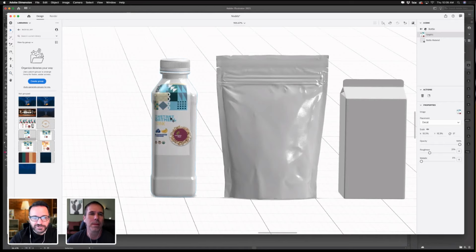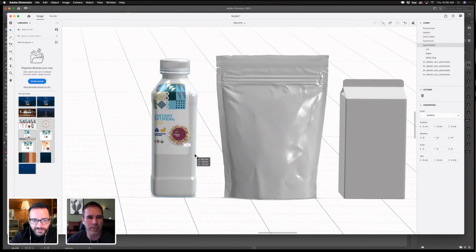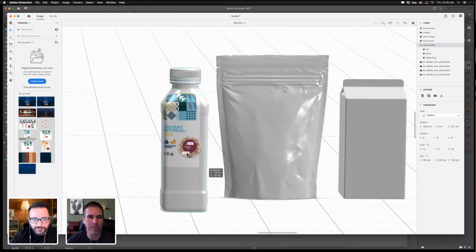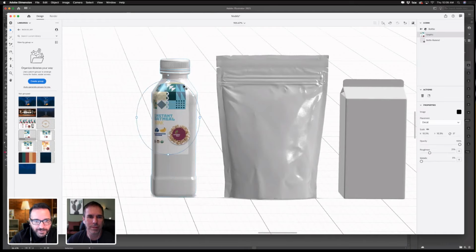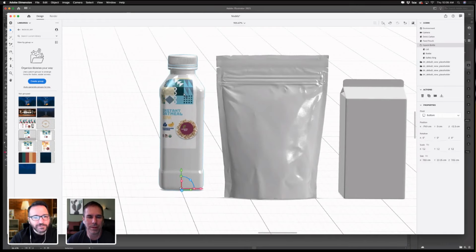Now it's time to position this. So you can definitely scale this up. Whoops, double click here. You get your, let's see, come on. There we go. Why is that doing that?